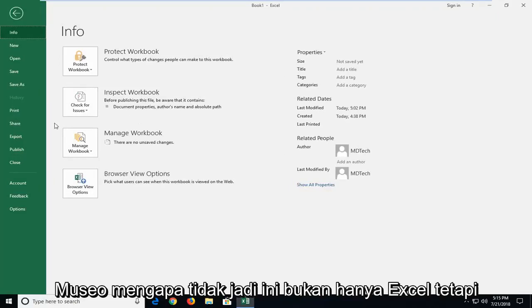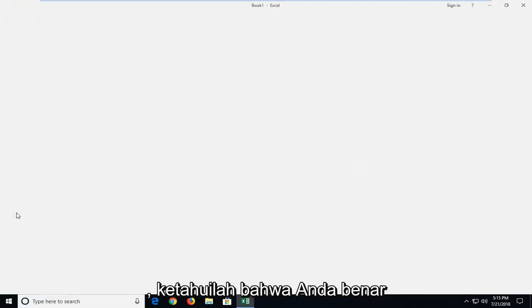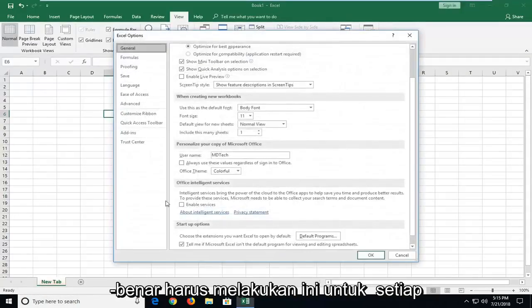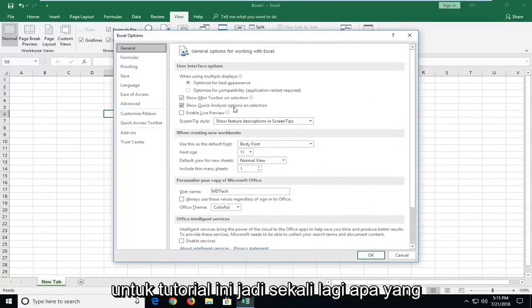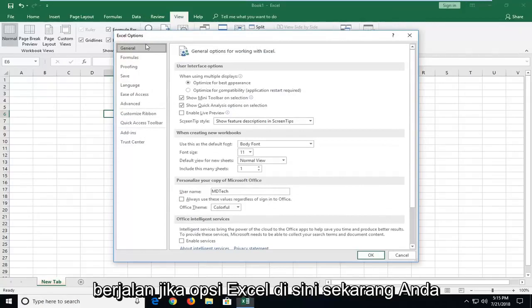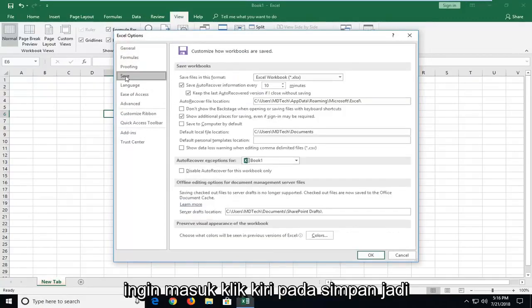So it's not just Excel, but you want to go down and then left click on Options. Please know you will actually have to do this for every individual program. This is only going to be for Excel for this tutorial. So again, once we're underneath Excel options here, now you want to go and left click on Save.